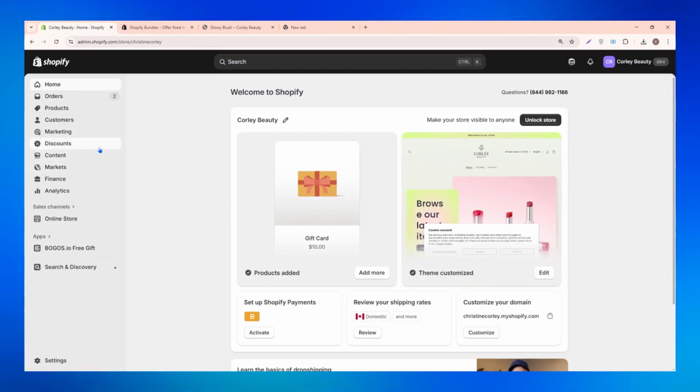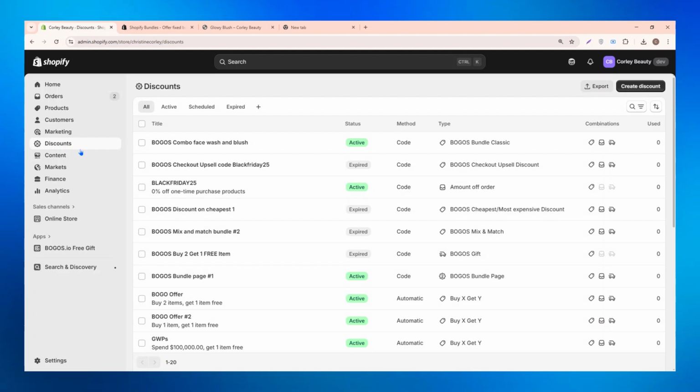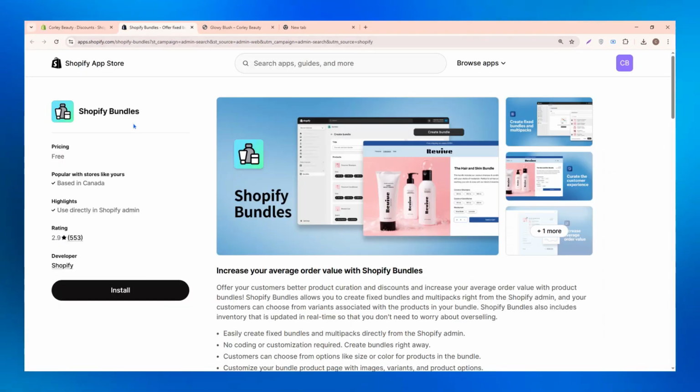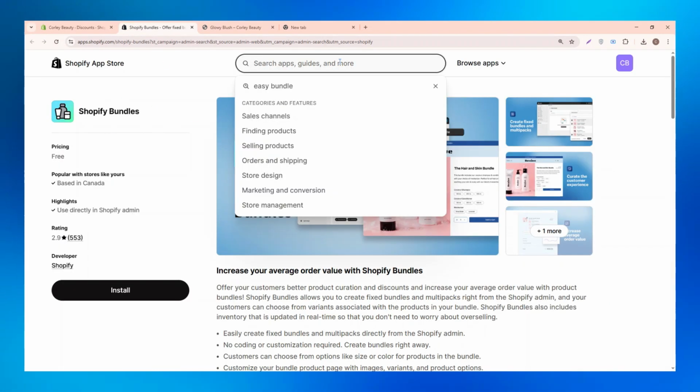Now, you're probably wondering, can I just do this with Shopify's built-in discount or bundle app? I wish, but no. You'll need an app for this.